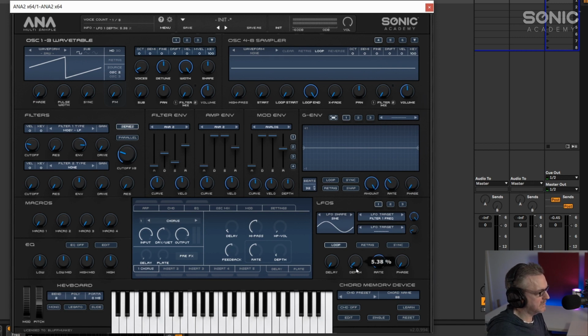Depth down a little bit, I think. So it's just, again, layering up these grungy, crunchy, massively expanded harmonics, and it's just a case of experimenting.